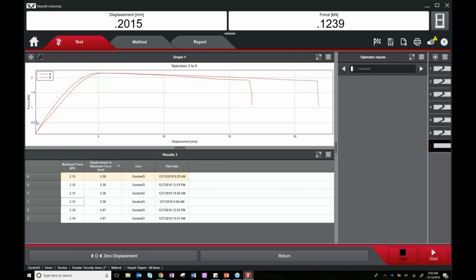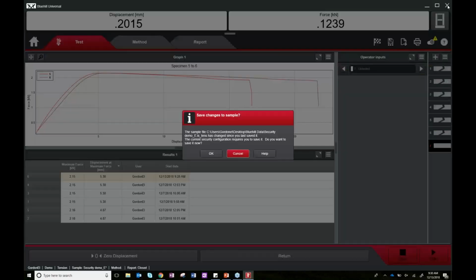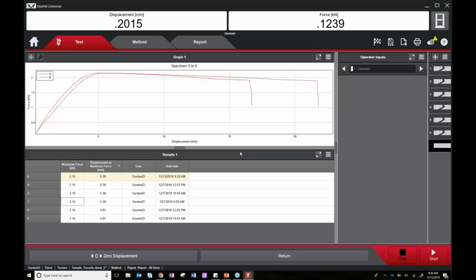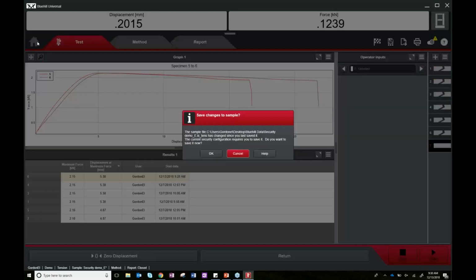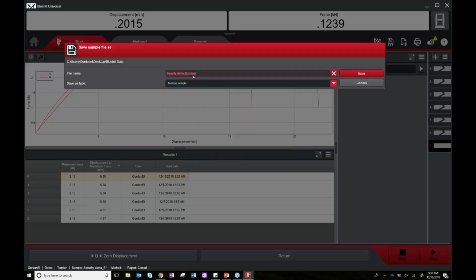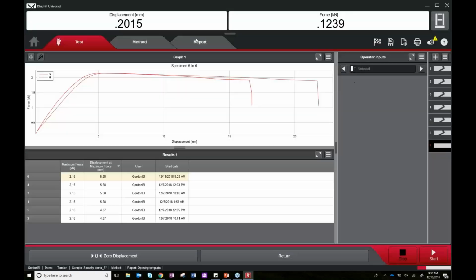One thing that I want to mention is if I try to exit out of the software, I see that the way I have security configured, I have to save. So if I say cancel, I'm simply brought back to the workspace. I can't actually close out. If I try to go home, I get the same thing. So if I say, okay, let me save this, you can also see that I can't necessarily browse to a different location. So I'm going to cancel that.